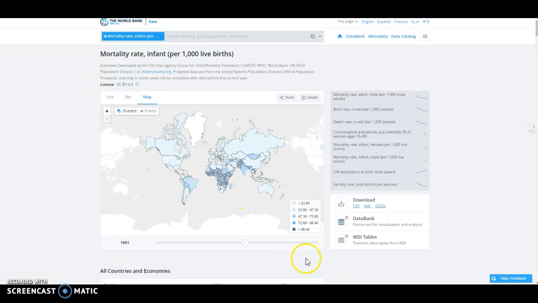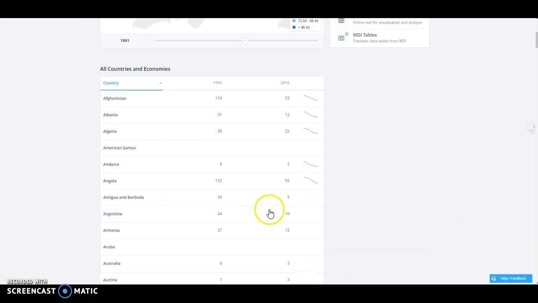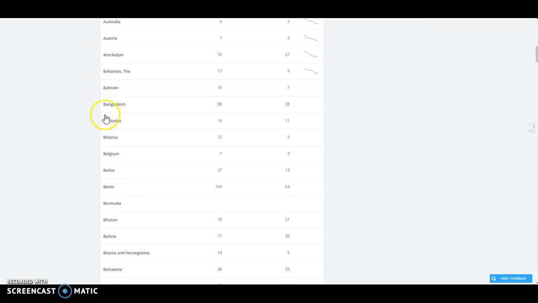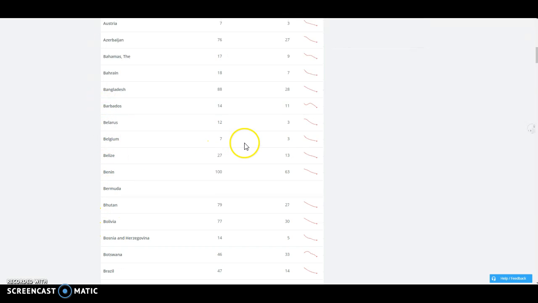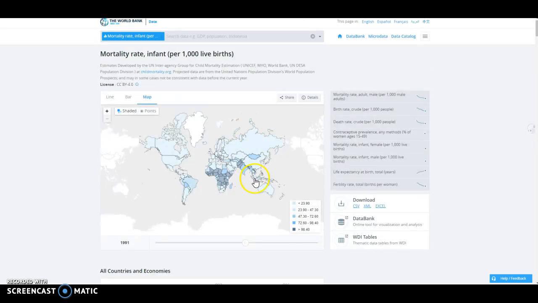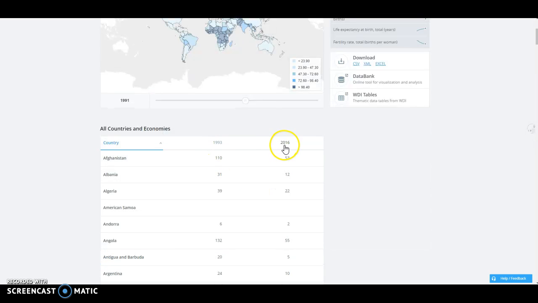So further down this map you can see other tables underneath the map. If you're interested in a particular country and you want to find it, you can go through and search for it, and that will give you the mortality rates in 1993 and 2016, and you can add that information for your country into the table.